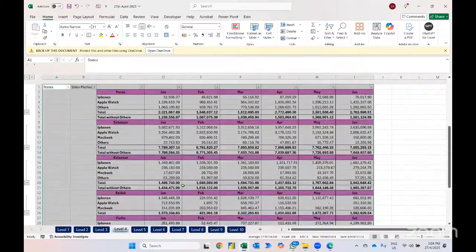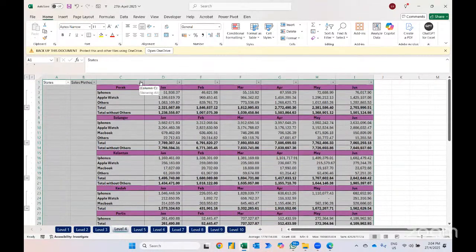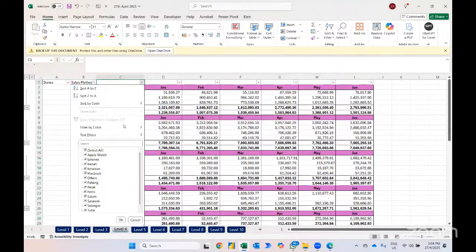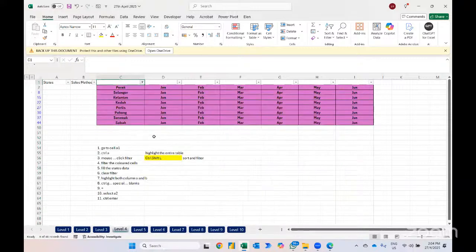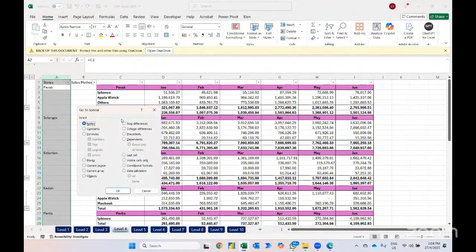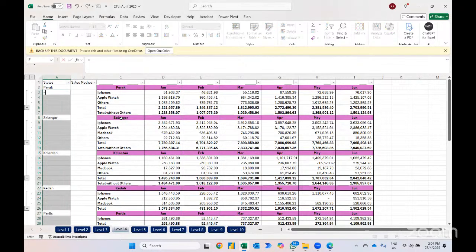When you press Control Shift L, you will notice this filter box will appear. So what you do is you click it over here and then filter by color, then you link the data equal this information. And then after that, you drag down. Once you drag down, you clear the filter. Control spacebar, Control G, special, blanks, equal, this information, Control Enter.